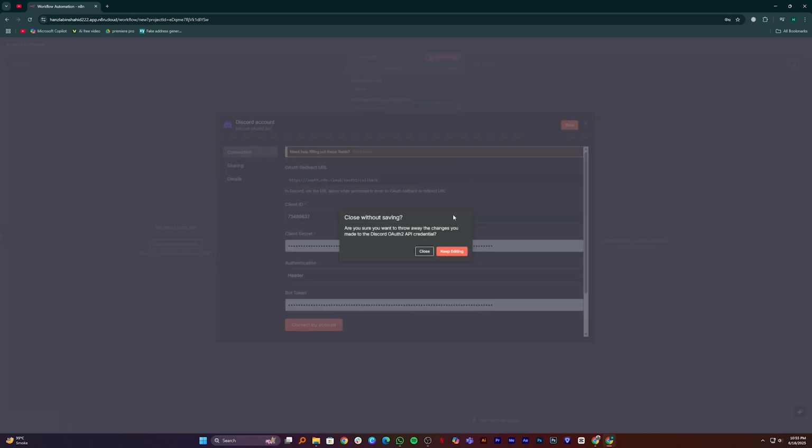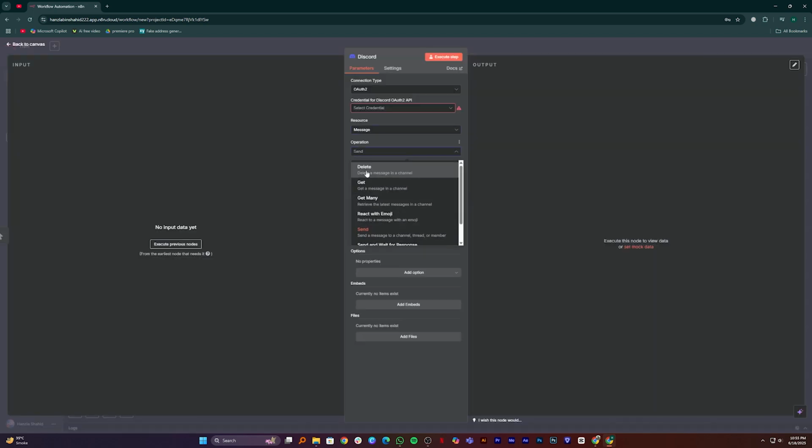Next, go back and select the resource you want to work with, such as channel or message, and choose an operation like create, send, or delete. Then, select the server, also called a guild in Discord, where your bot has access. You can select it from a list, by URL, or by ID.